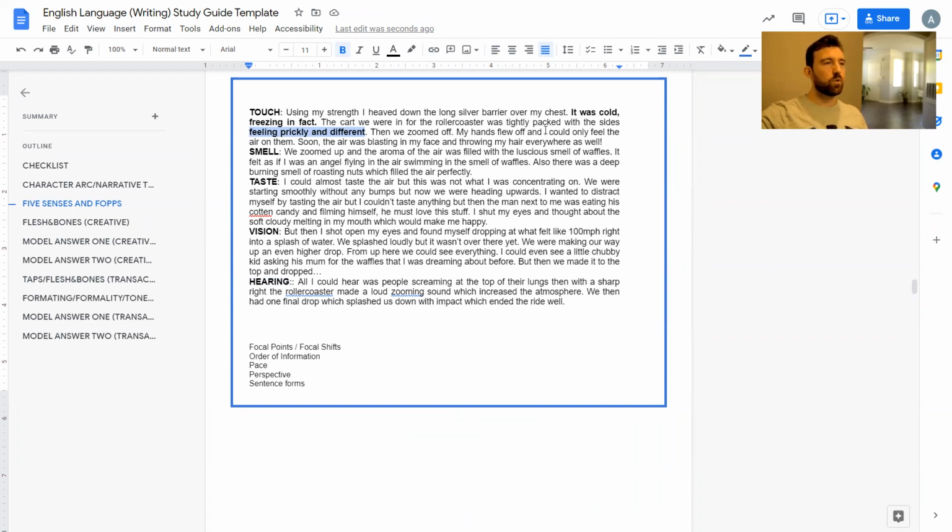Then we zoomed off. My hands flew off and I could only feel the air on them. Soon the air was blasting in my face and throwing my hair everywhere as well. So this also is sense of touch here. Okay, good. We zoomed up and the aroma of the air was filled with the luscious smell of waffles. It felt as if I was an angel flying in the air, swimming in that smell of waffles.